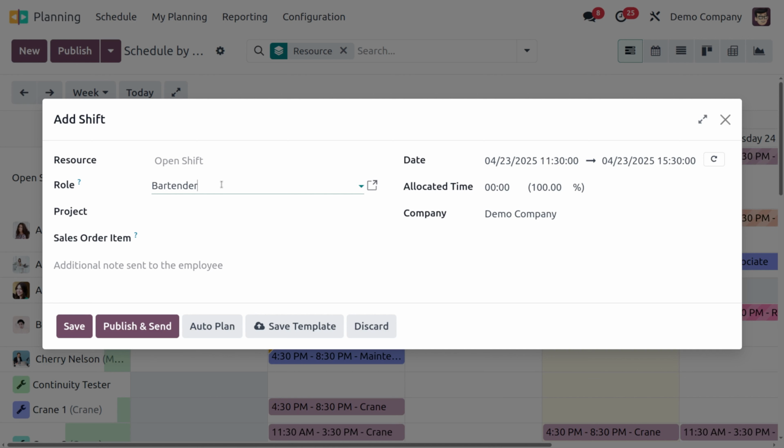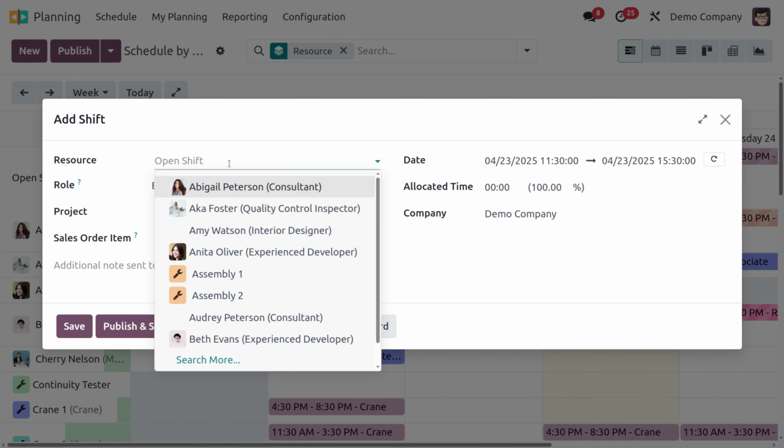And the next thing, right now under the resource section, you can see it says Open Shift, right? So what do we mean by an open shift? This means we haven't picked a specific person yet. It may be that we have a few bartenders available, and we'll assign one later, or we will use the Auto Plan button. It lets the system suggest someone who is free and has the bartender role also. So here I'm going to keep this as an open shift, or you can currently enter the person from the drop-down menu also.